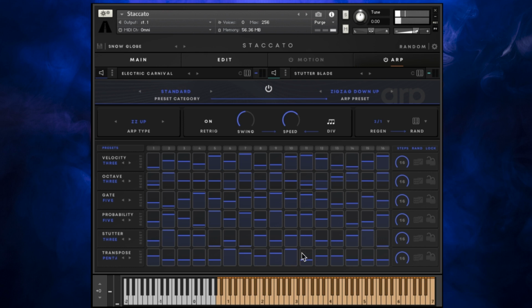Yeah, so you have a lot of fun there with the ARP window. You can also just draw in whatever ARP that you want. So if you want to go up and down, you can have fun with that, or you can just use that randomize button that we showed earlier to randomize that preset or that ARP.